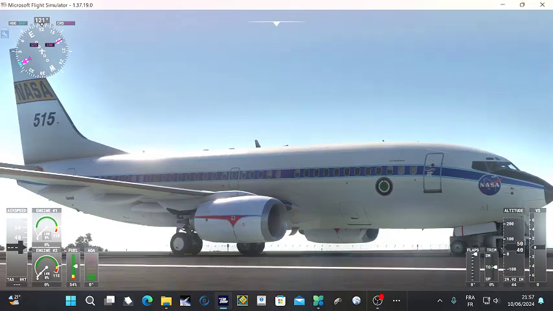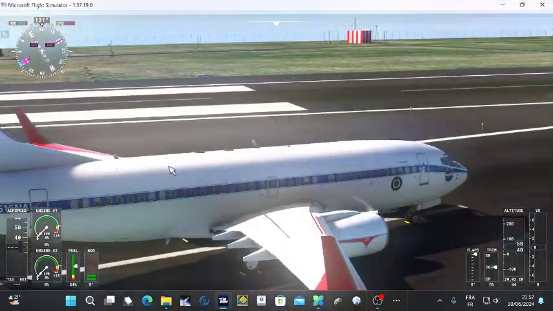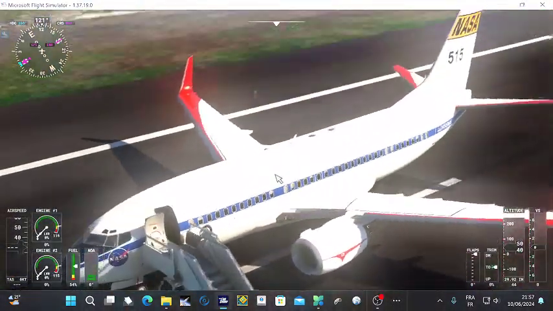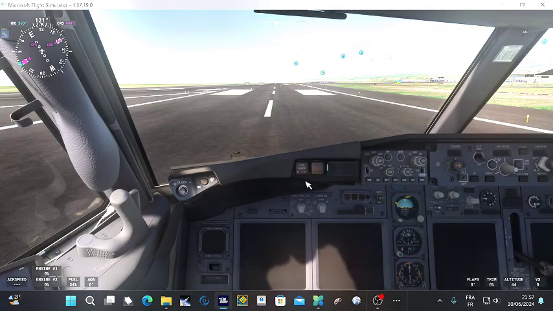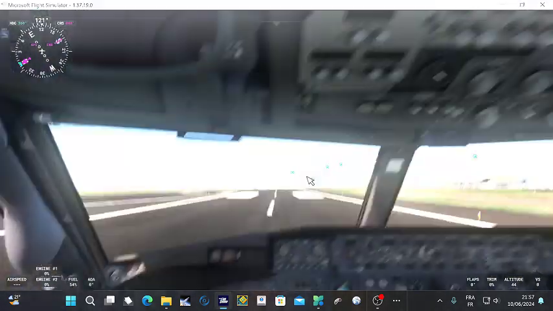I think it is the best airplane, if not one of the best, in the flight simulator because I'm a Boeing fan. So I will teach you the basics in this tutorial for the 737.